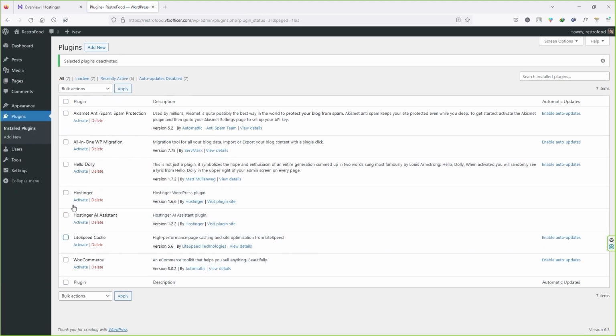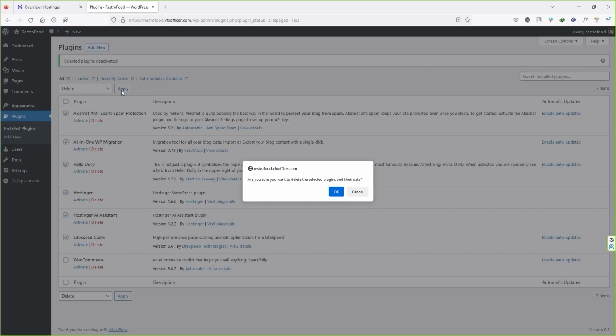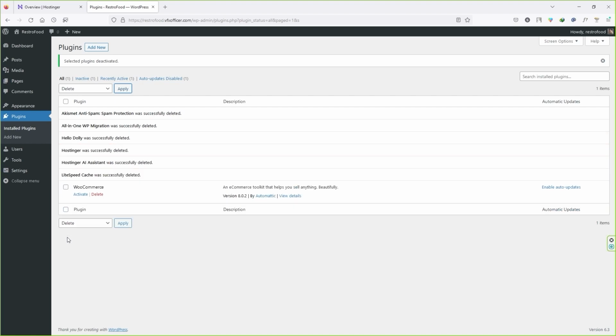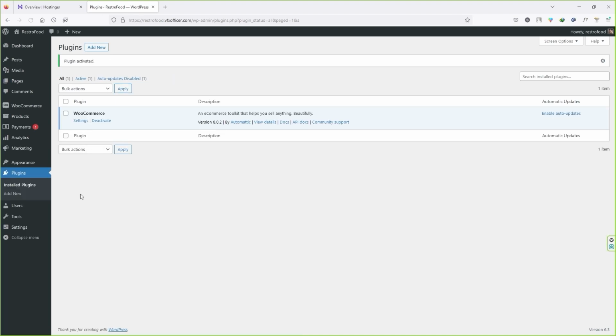I forgot to uncheck this one, but don't worry. Now select all of them once again, uncheck WooCommerce, go to the drop down menu, select delete, click apply, and click OK. It will delete all of these selected plugins. Okay, now activate WooCommerce. Once you activate the plugin, you can see we have only one plugin left, which is WooCommerce, and that's what we want. Now hover your mouse over appearance and click on themes.